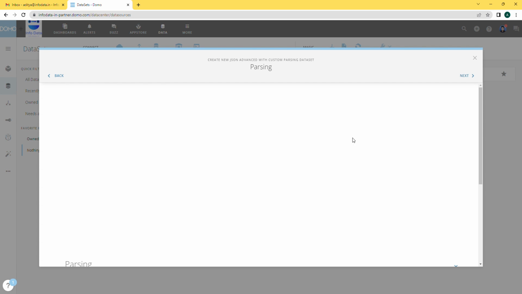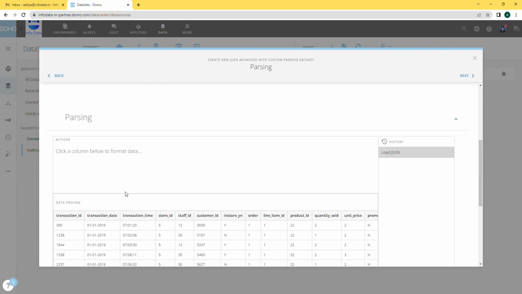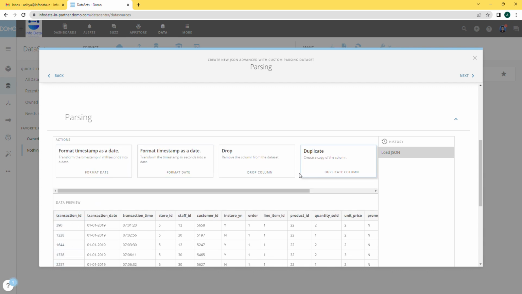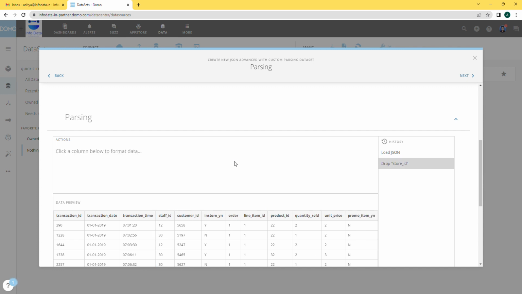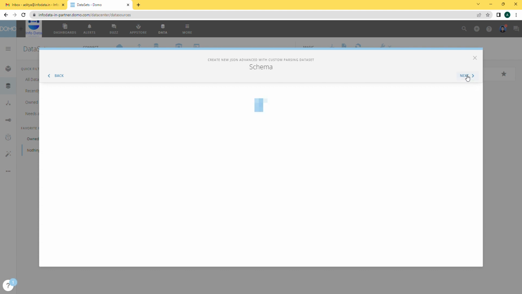So Domo has started parsing our data. Let's have a look. Our data has come over here and it is in the shape we wanted. If you want to change or update your schema, just click on the column and you get so many options. For now, let's say I want to remove my store ID. So I click on store ID and click on drop. As you can see, a step has been added on the right which says drop store ID. So my store ID column has been dropped from the dataset. Now click on next.